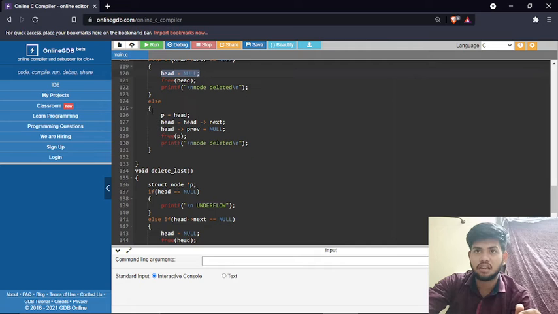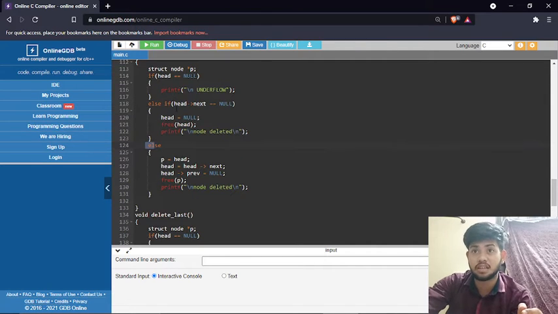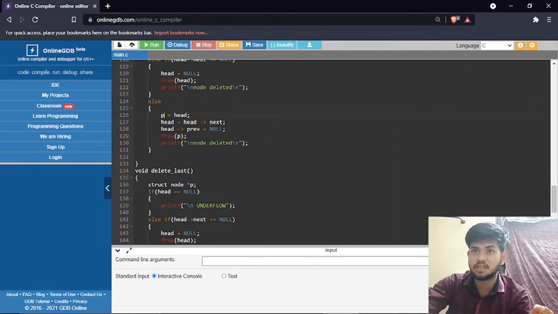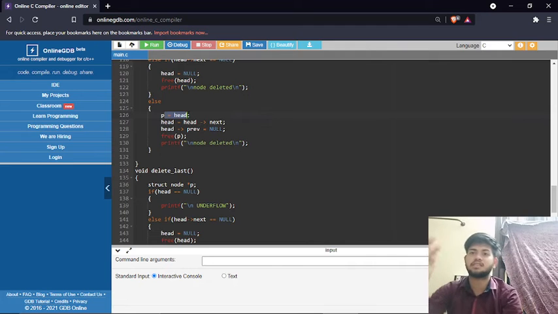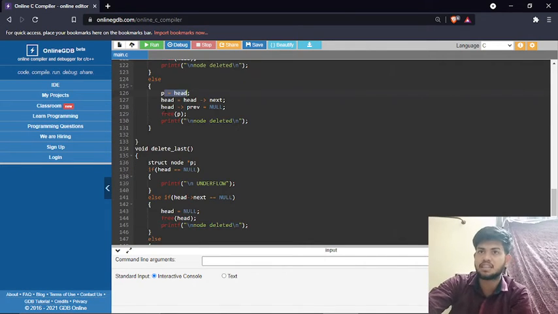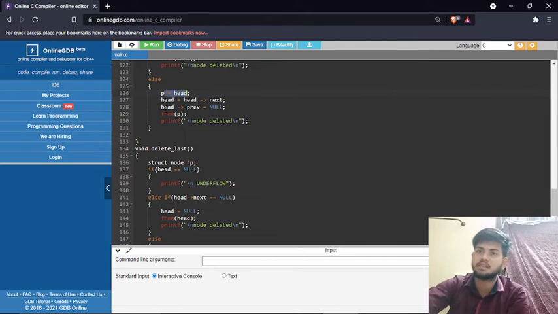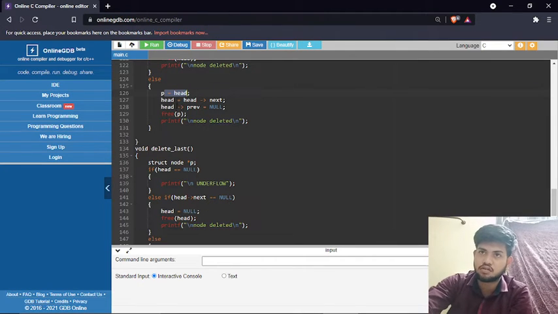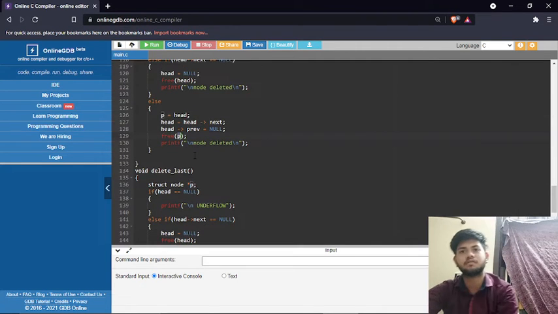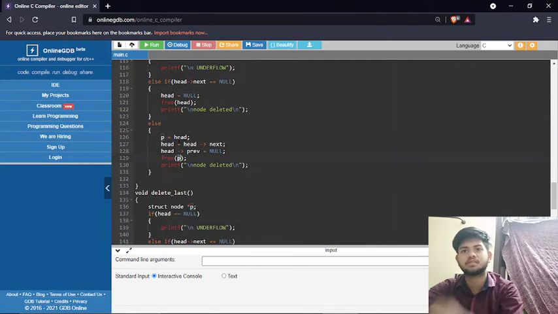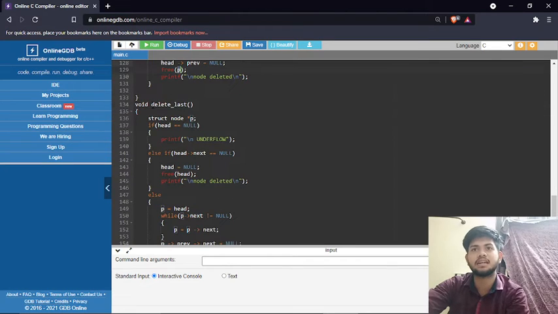That's all. If it is not the case, there are multiple nodes, we just store the head into a temporary variable, and we change the head, and we are removing the node. So it is stored in the p, so p will be removed. So this is how deleting in the beginning works. Let us now see how deletion in the last works.